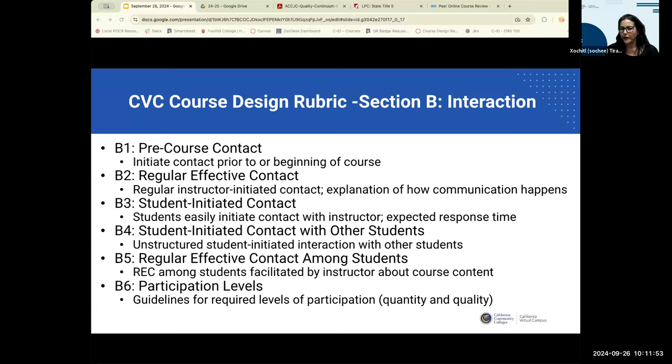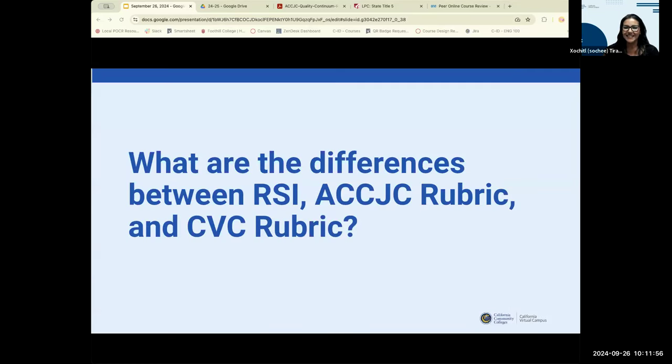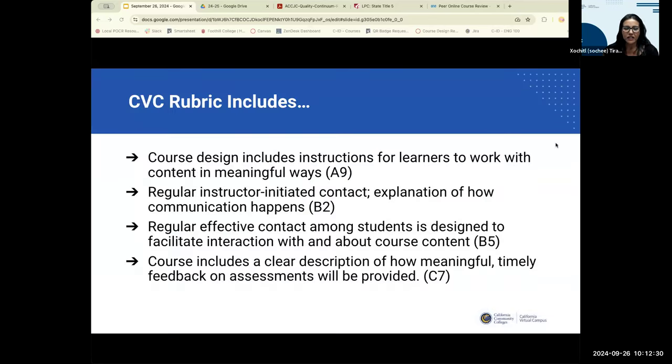And I think the next slide is out of order. So I'm gonna skip it and I'll come back to it. But I do wanna pose a question. What are the differences between RSI, and by RSI, I mean Title V, ACCJC, and the CVC rubric? So obviously there's a lot of differences. Like I said, the language is very different. I do feel that the CVC rubric, the spirit of it, matches what RSI and ACCJC says, but obviously in very different terms. So I do have some information for you guys.